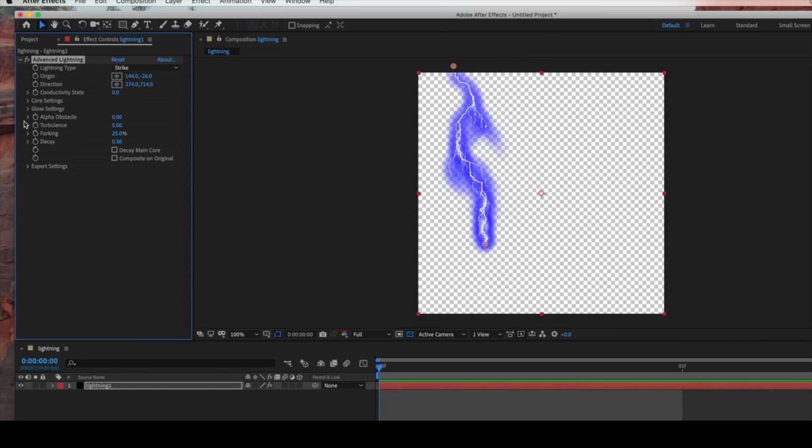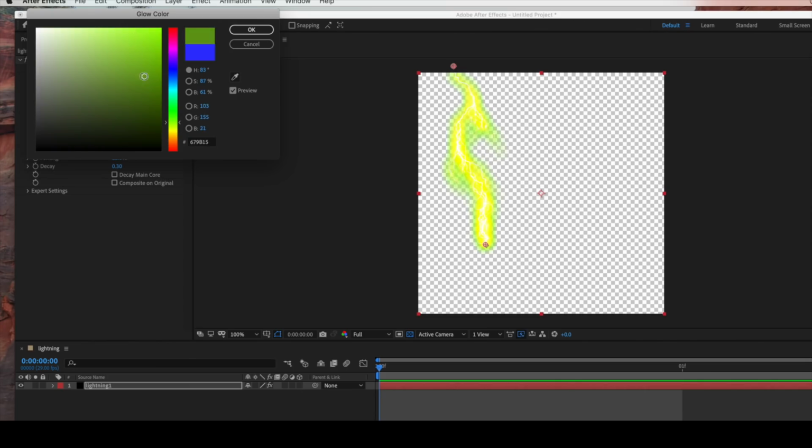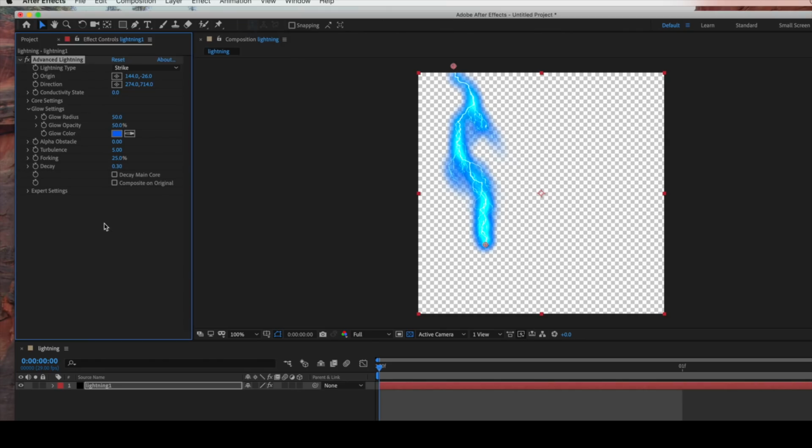And then we're going to come under glow settings, which is basically just whatever color that you want your lightning strike to be. So you can kind of play around with the settings to see what color you want. You can create a really cool effect with that. And also under glow settings, you can change the glow radius and glow opacity. It just depends on how intense you want your glow to be. So I am going to bring the glow radius down to 30.